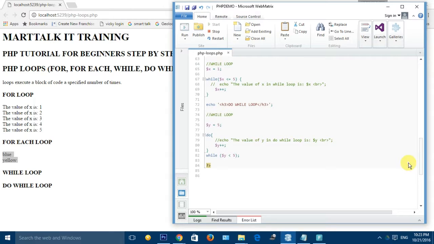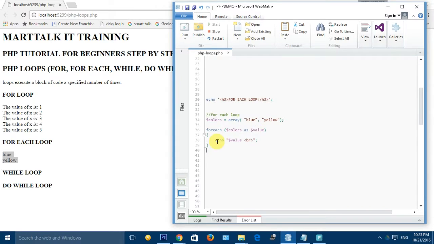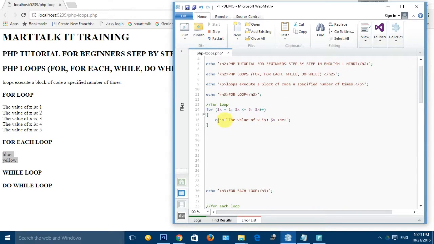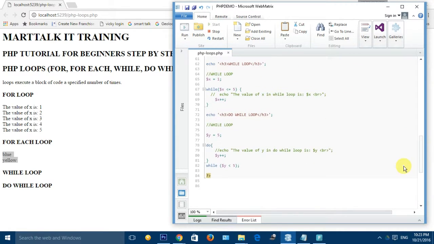Now next we will see the while loop and the do while loop. The while loop is an alternative to the for loop. So if you don't want to use a for loop in your application, then you can use a do while loop or a while loop. The while loop also does the same thing.